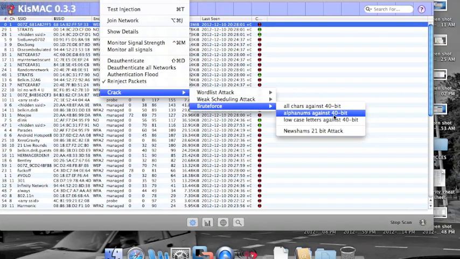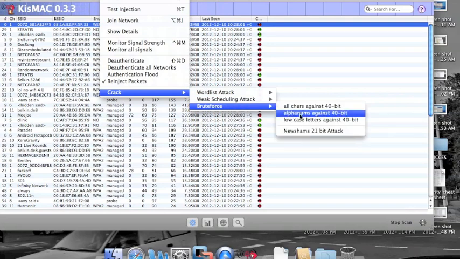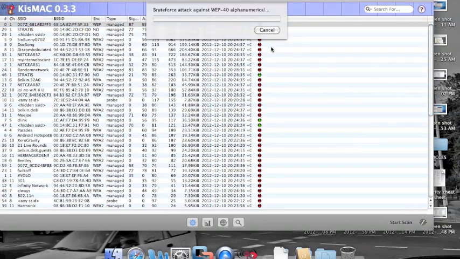All characters takes a while, which is why I usually start off with alphanumerals. If alphanumerals doesn't work, then I would do the weak scheduling attack, which I will cover in another video. Go into there, click the button. It's going to start cracking. It's going to stop the scan.